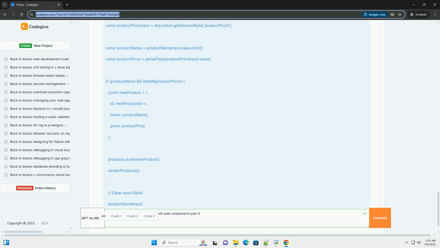Error messages in the console: pay attention to any error messages in the browser's developer console. These messages can provide valuable clues about what's going wrong. Input validation not working: make sure you're using parseFloat to convert the price input to a number and checking that the result is not NaN. 11. Best practices.